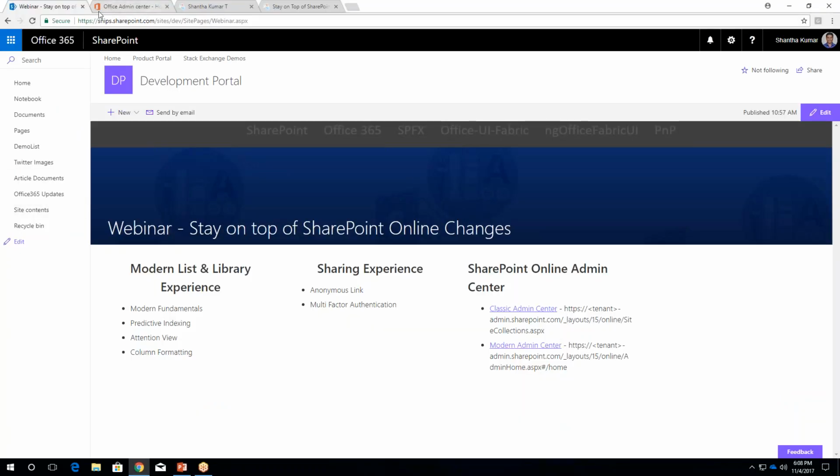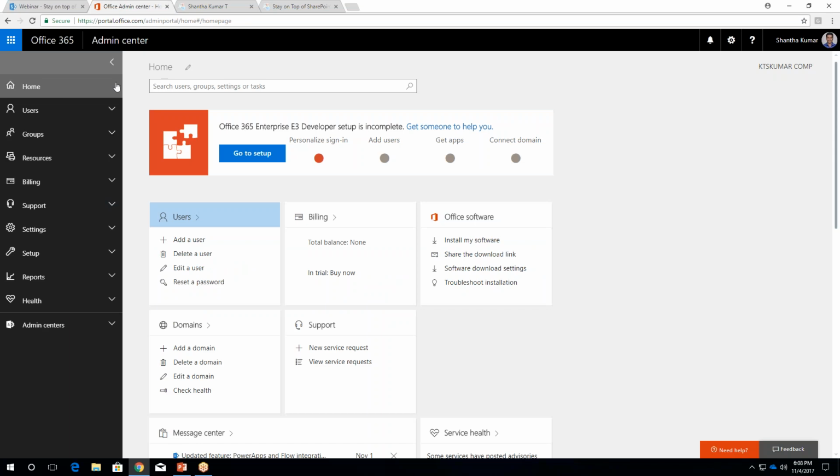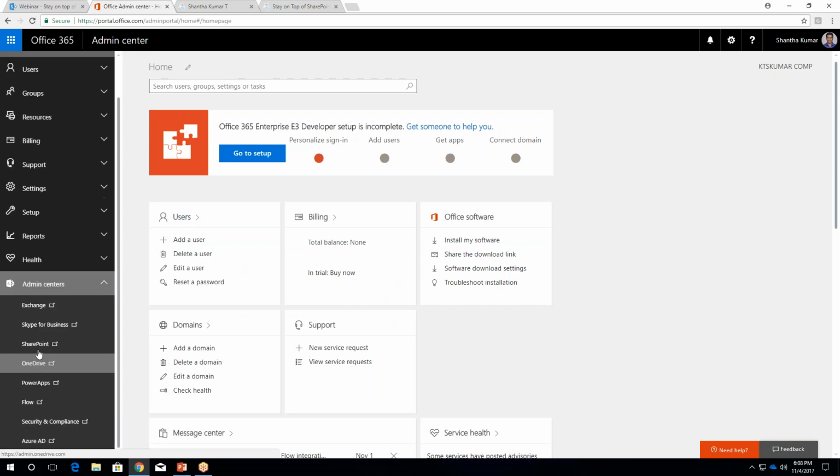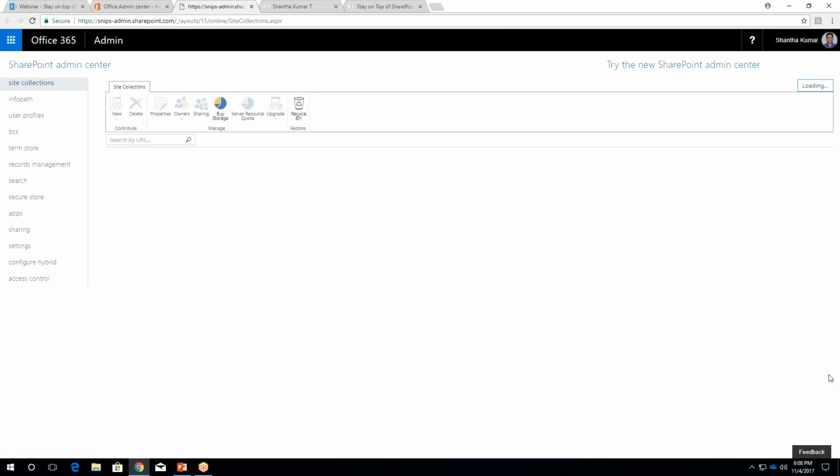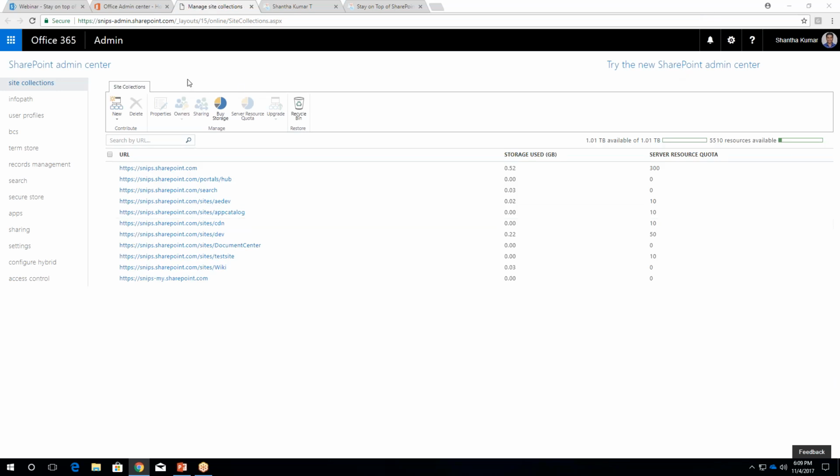So I'm going to SharePoint. This is the Office 365 Admin Center. I'm going to the SharePoint Admin Center here. Currently, it is navigating to the classic SharePoint Online Admin. This is the classic admin center. You can only see the classic site collections.